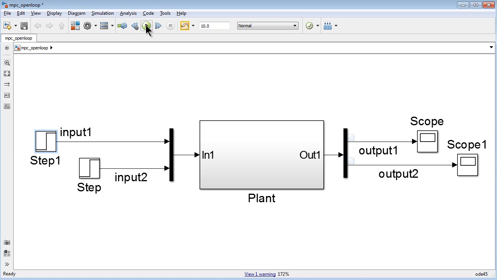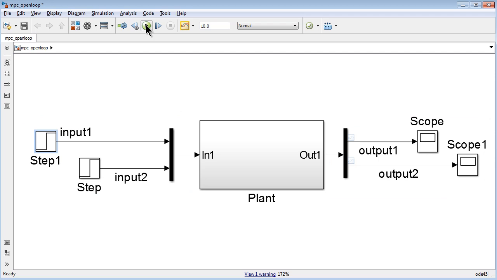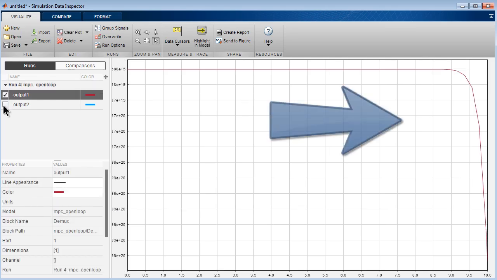There are many more advanced features available, including adaptive and explicit MPC control blocks, but those are outside of the scope of this particular demonstration. I will start with a multi-input, multi-output plant model in Simulink with two inputs and two outputs. Running a simulation of the open-loop system reveals that this plant is unstable.